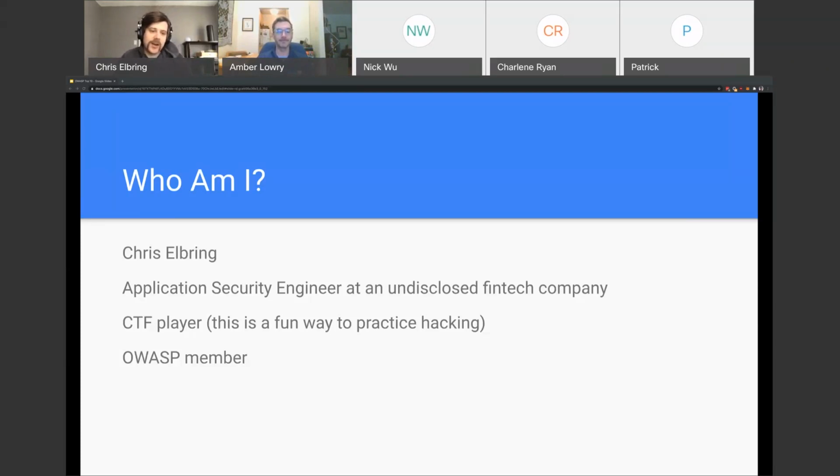We aren't allowed to say where we work when we give public presentations like this, just for security purposes, I guess. So I'm a CTF player. I play what are called capture the flags. Information security and hacking is more than just a job for me. It's a hobby. It's something I find fun. It's something I find really interesting, you know? And I think CTFs are a great way to practice hacking. And it's just a fun time. And I'm an OWASP member, right? I'm a member of the local OWASP chapter.